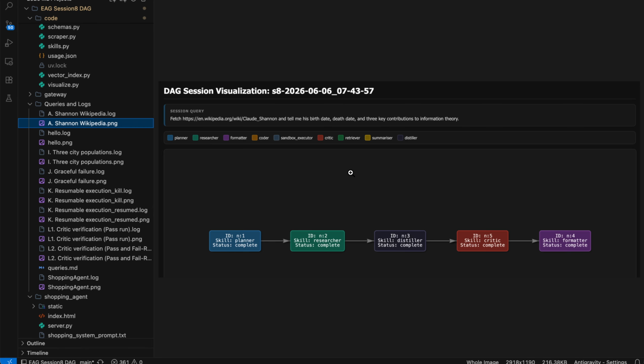Next, we'll start off with getting the details of Shannon Cloud from Wikipedia. As you can see here, the planner creates a node for researcher, which extracts the information from Wikipedia. Then a distiller extracts the information of his birth rate, death rate, and his key contributions. And there is a critic node which ensures that the distillation process was accurate. And you can see that the planner node has actually dynamically placed the critic node as part of this query itself. That's how the architecture is robust and smart enough so that this extra validation is actually baked in dynamically.